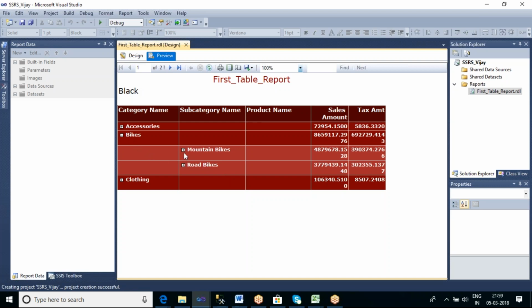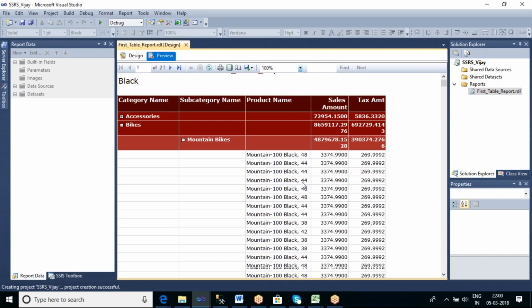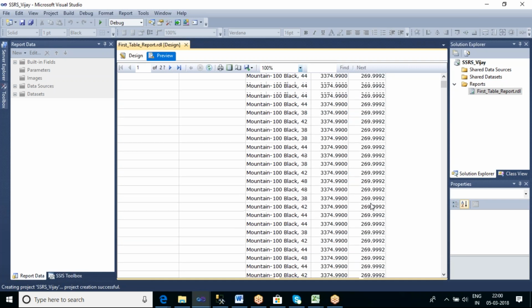Okay, and now in the mountain bikes you can go and see. So we have these many types of products. In the mountain 100 there is a bike name called mountain 100, and what is the version, 48 type. Okay, so some model, some product name 44, like this, and what is the daily sales of each product. Okay, so in this mountain we have different types of sizes and their daily sales also is coming.